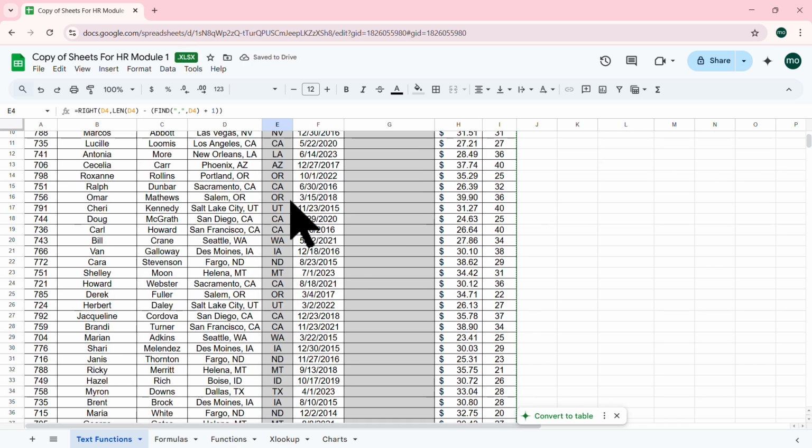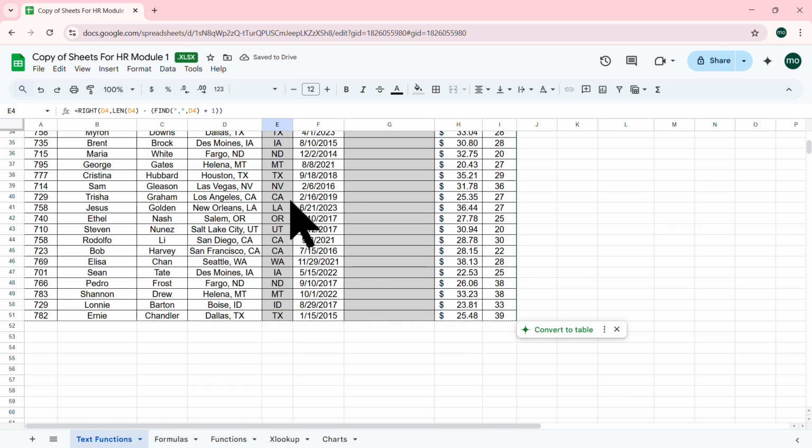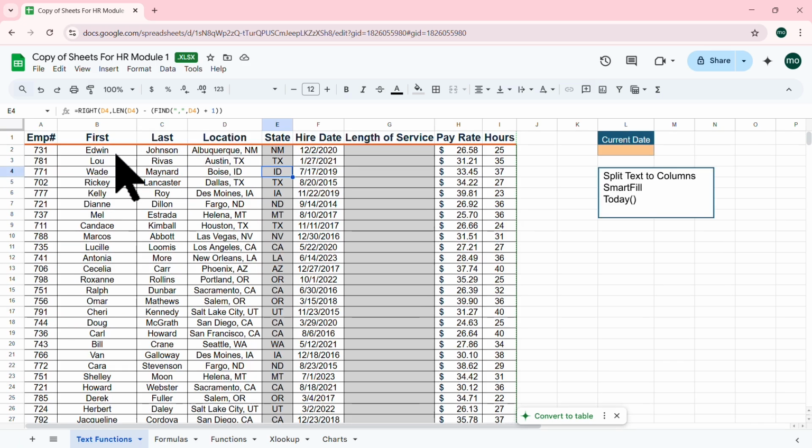And we're good to go. So now we've extracted all the states. So mission accomplished. We have the first and last name in 2 different columns. We've extracted the state, and we're good to go. Go ahead and use text to columns. Go ahead and run Smart Fill.